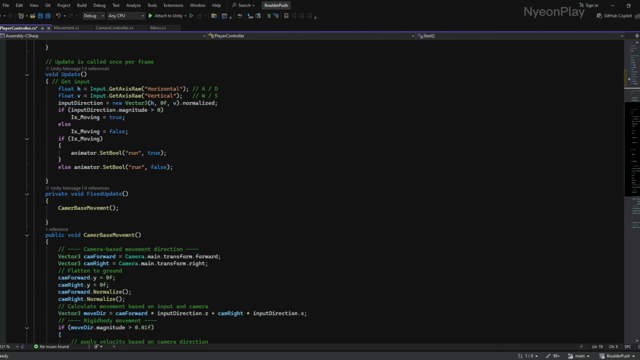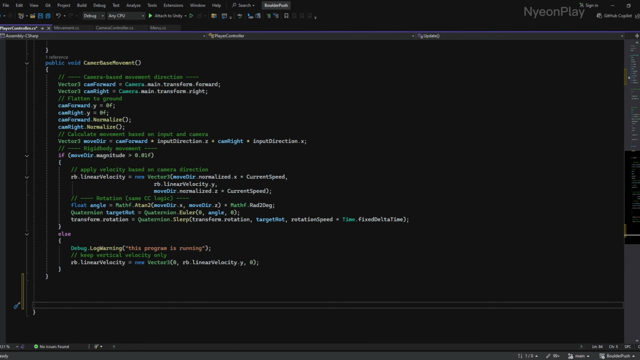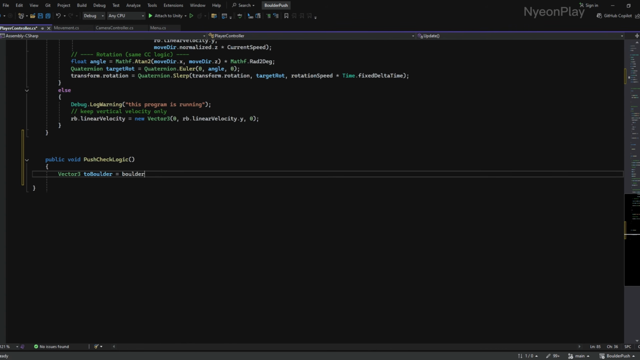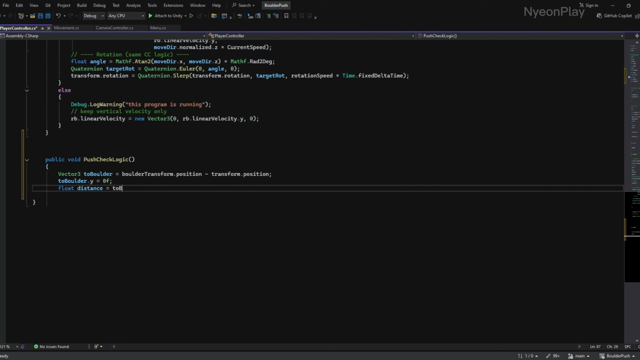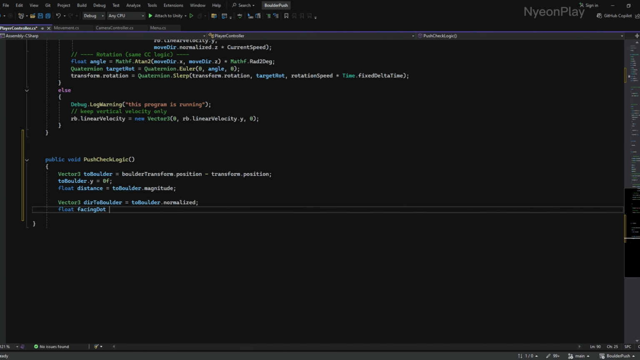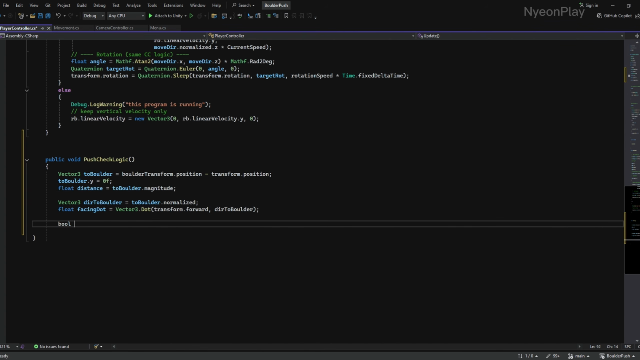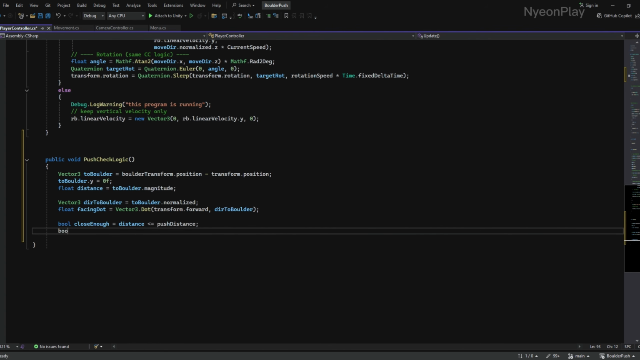Now, let's write the function that decides when is pushing becomes true. Push check logic and write these lines in this. Three conditions. All three must be true. Close enough. Is the player within 2.36 units of the boulder? If he's too far away, not pushing. Facing boulder, is the player actually facing it?